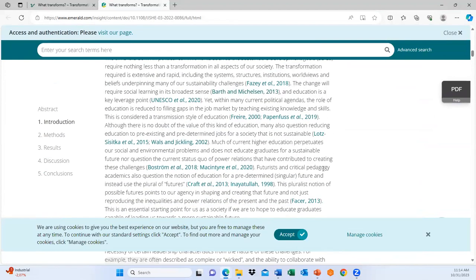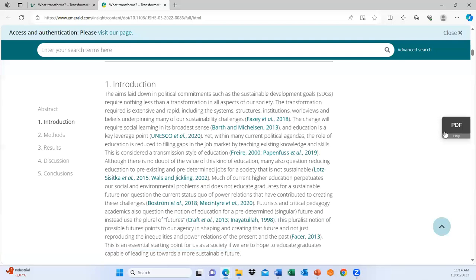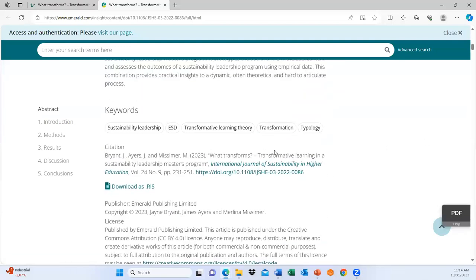And there'll be different options to view it as PDF if you want to download the PDF. So you'll have different options that way. Here, oftentimes they will give you the citation. Here's a citation for the article if you want to use it.